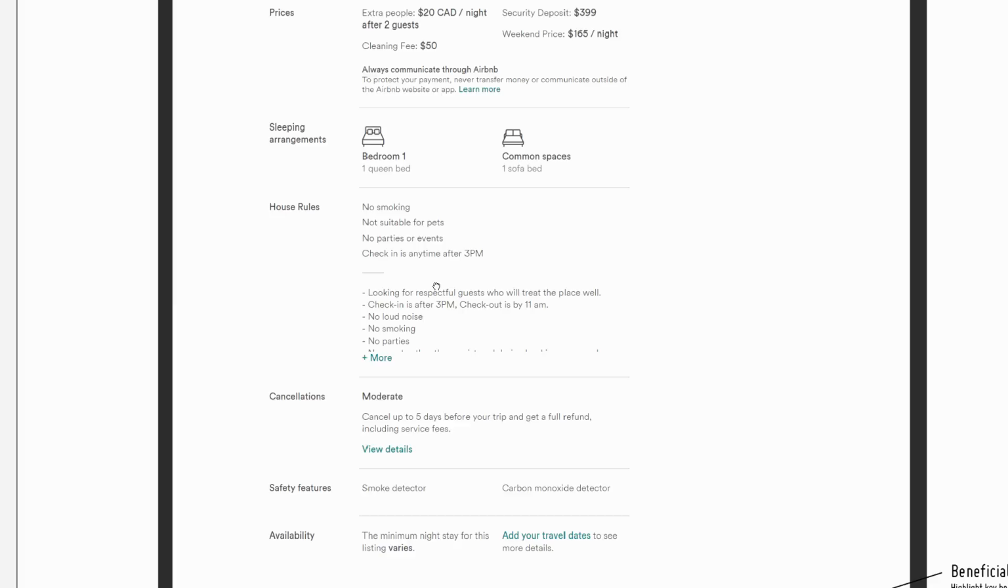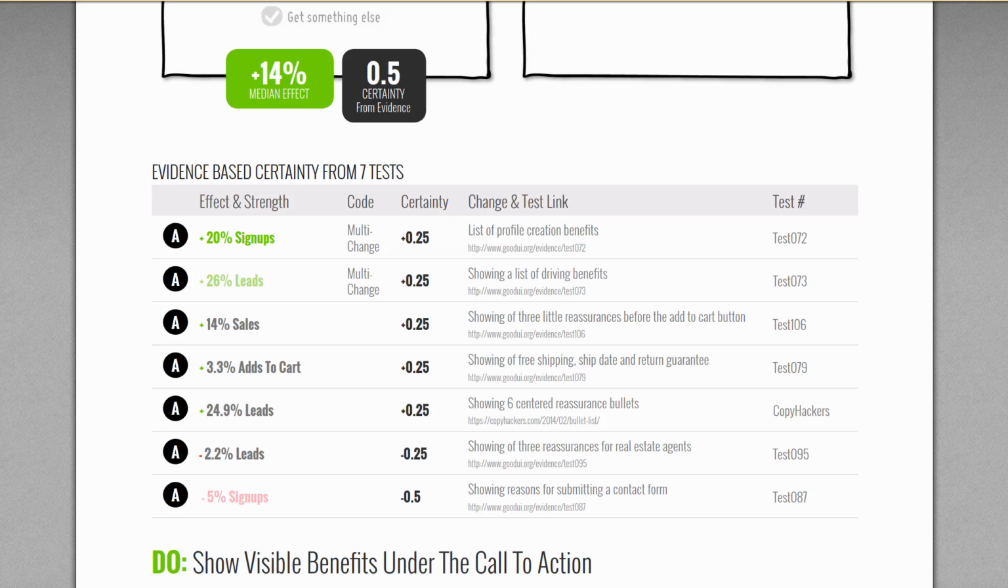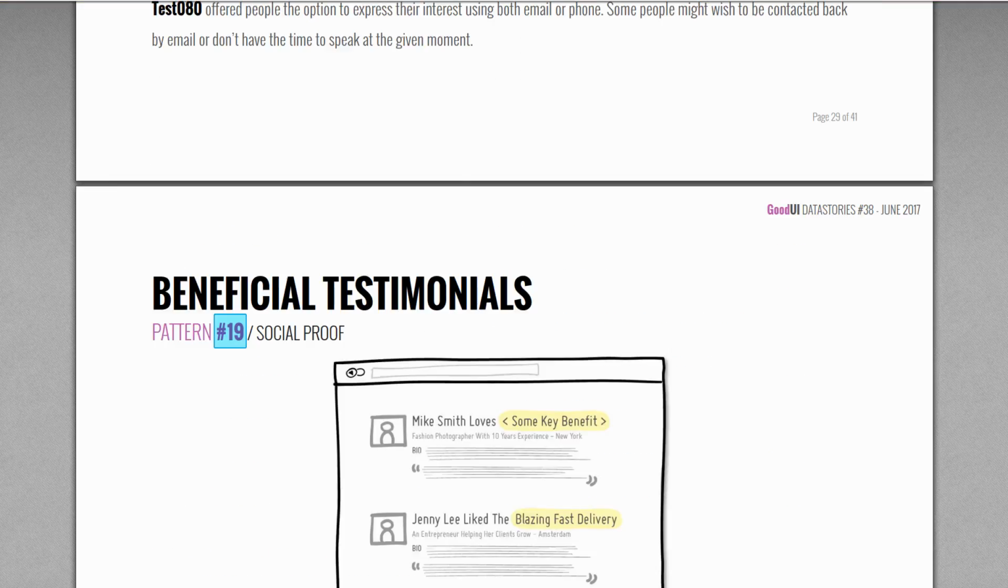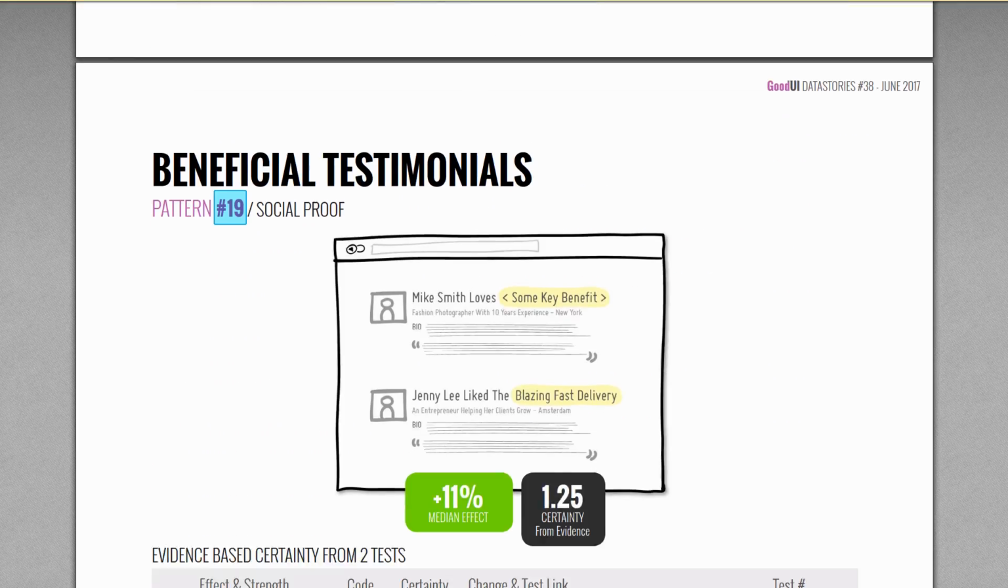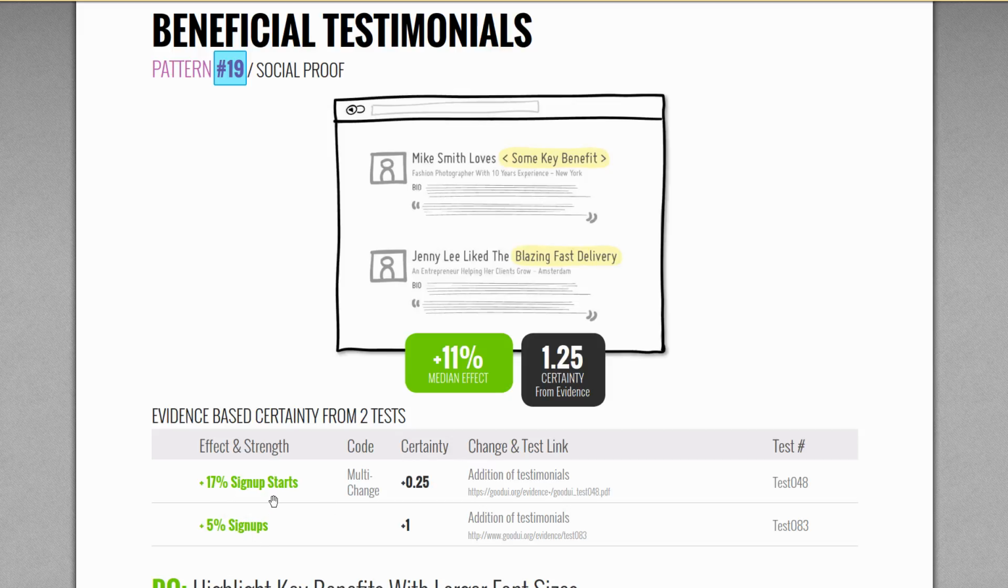Okay, and that's what we call beneficial testimonials here, and I'm putting a 1 for it. 1 because they already have testimonials. It's not like they don't have them, but it's just a slight little improvement on it. And I also am bringing in 1.25 points from pattern 19, which is right here, where we're tracking and measuring this type of presentation for testimonials. And we have 2 tests which scored positive, and they're netting to 1.25.